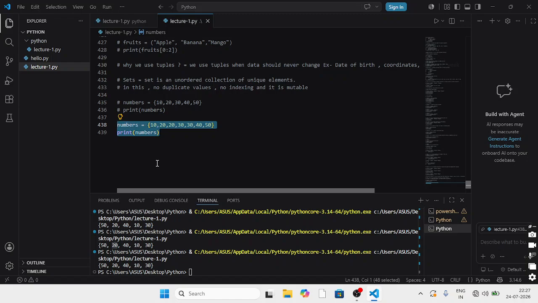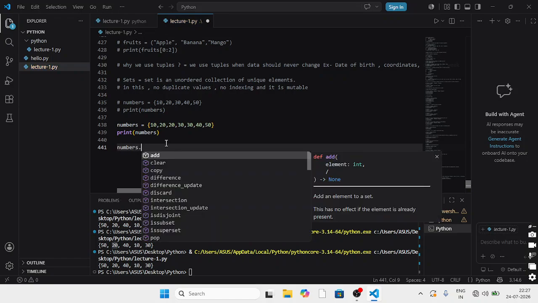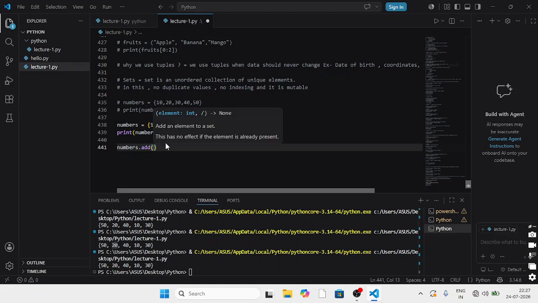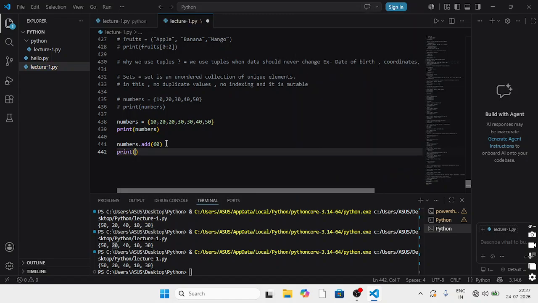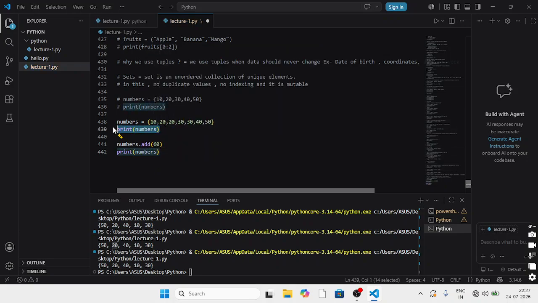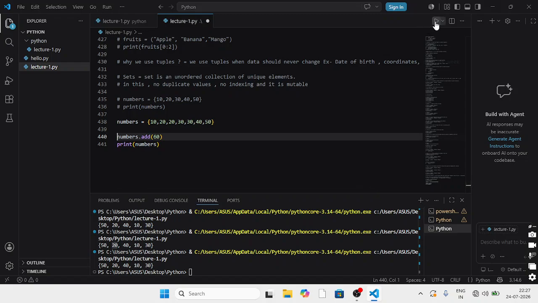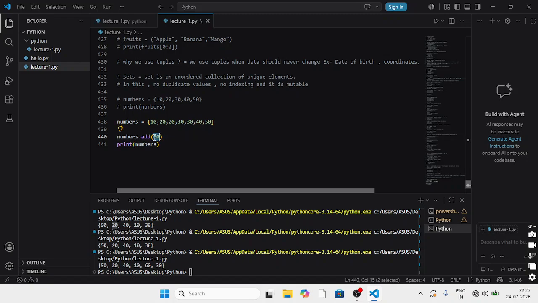Now let's see how it is mutable. Let's take numbers. Let's add any number. Dot, we use add for adding. Then we add 60. Then print numbers. Here we see 50, 20, 40, 10, and 60 and 30 is printed. Means 60 is added in this collection of sets.